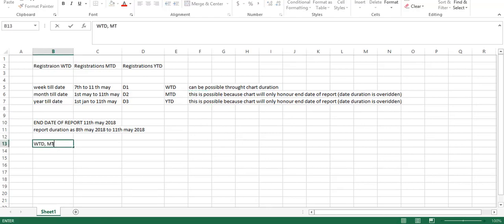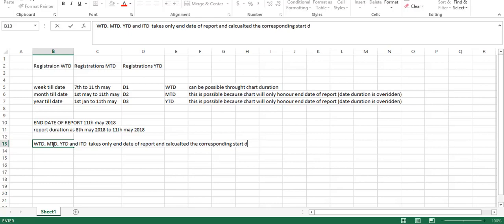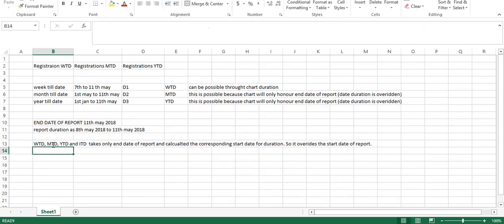WTD, MTD, YTD and inception till date, which is ITD, takes only the end date of the report and calculates the corresponding start date for the duration. So it overrides the start date of the report. Now let me give a demonstration for this.